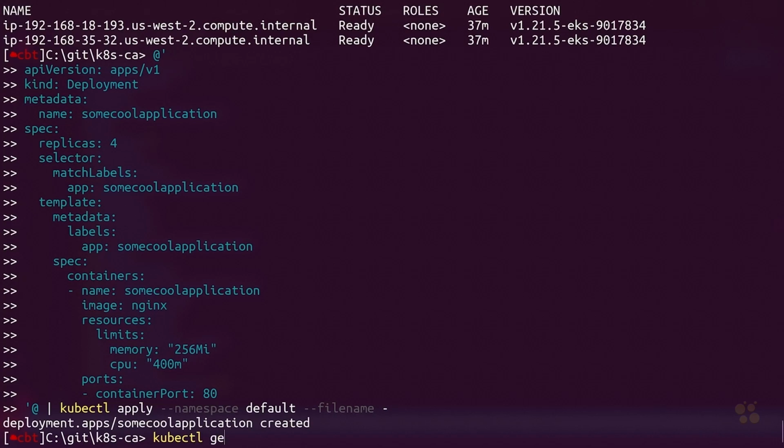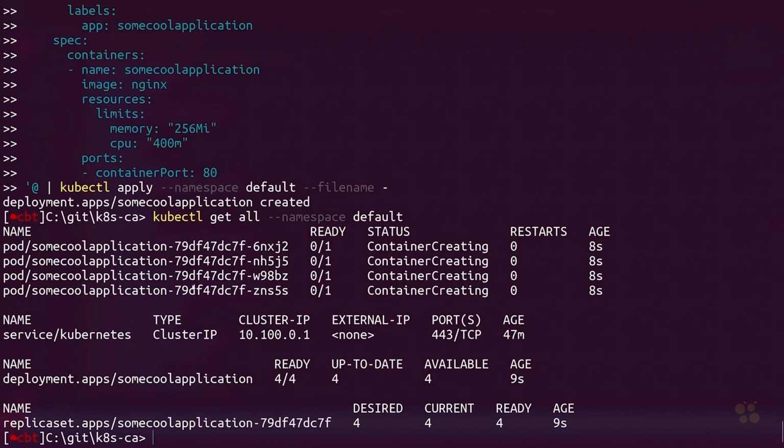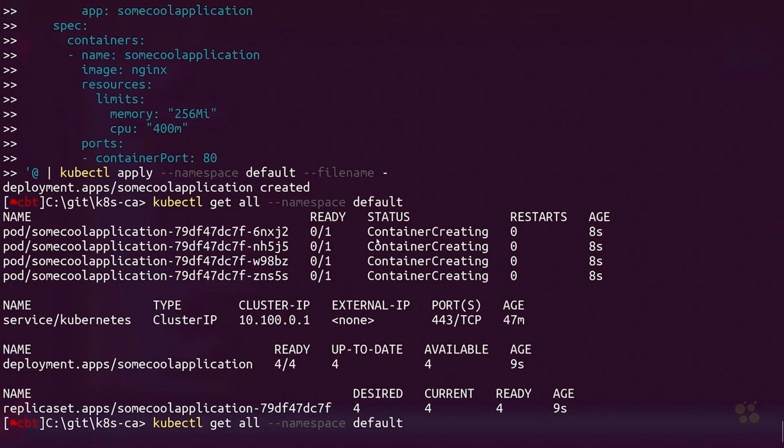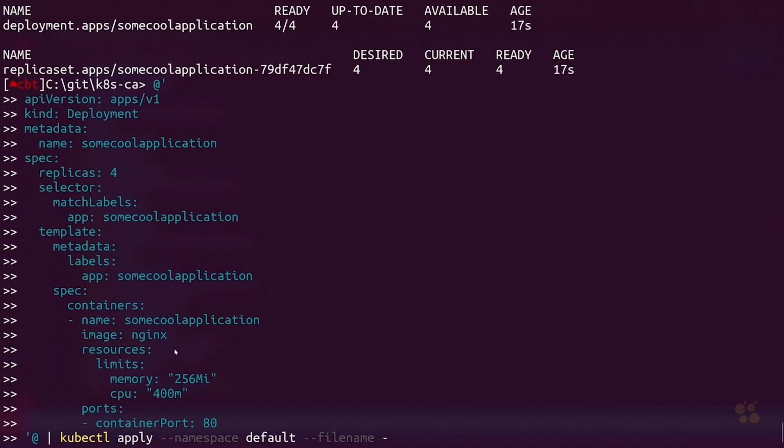Let me do a kubectl get all, namespace default, and we should see that our deployment controller, a bunch of pods and a replica set have been created. Sure enough, there it is. It looks like it's downloading the Nginx container image, so we'll give that just a second to run. And now we've got 4 pods up and running. So let's check our nodes and see what's going on.